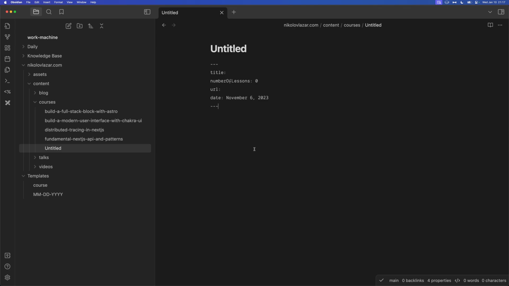I am not a Windows guy. I have no idea how to do this in Windows. If you do know, please write it down in the comments and I'm going to pin that comment so our Windows friends can actually achieve the same functionality. They can marry Obsidian and Astro on their Windows machines.